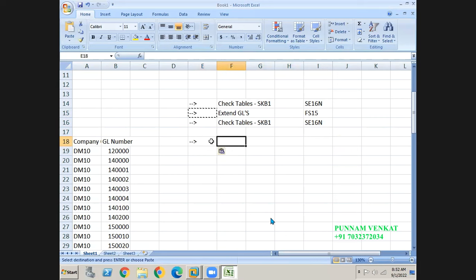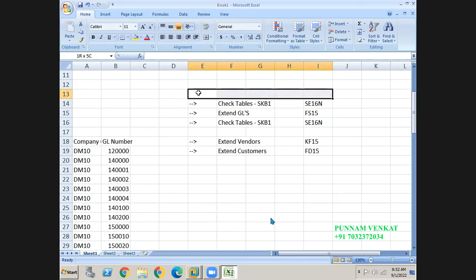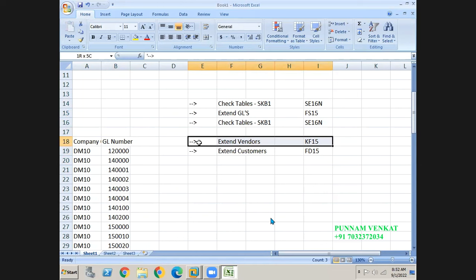And one more thing, for example, to extend vendors, FK15, and to extend customers, FD15. This is FD15. Guys, can you please note this down? First, note down the GL one for our target. Then later, you could give some gap and note this down also. Please note it down.